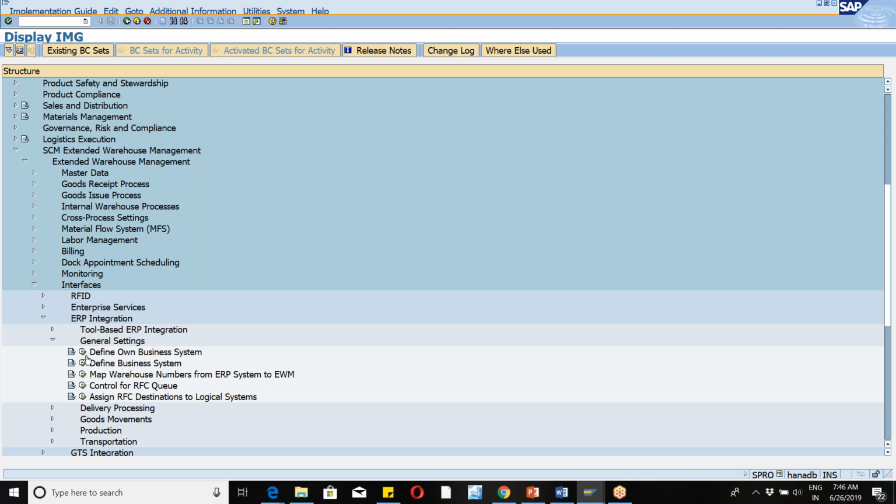Sometimes, as I said, we might have a landscape where you use your ECC as your normal ERP, but your EWM as your embedded EWM. In such cases, normally if it is the embedded one, it would be the same. There is no difference in that. It is only a one-to-one relationship basically.